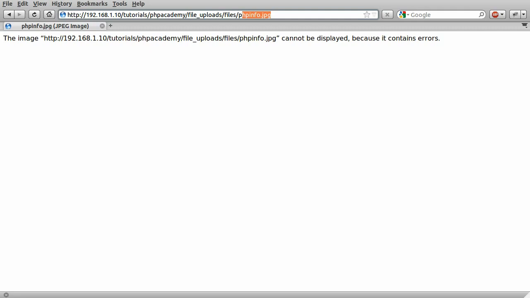So yeah, that's just something to be careful of, but for the purposes of just file uploads, just checking the extension is basically fine. That's all you need to do to be secure in terms of file uploads.